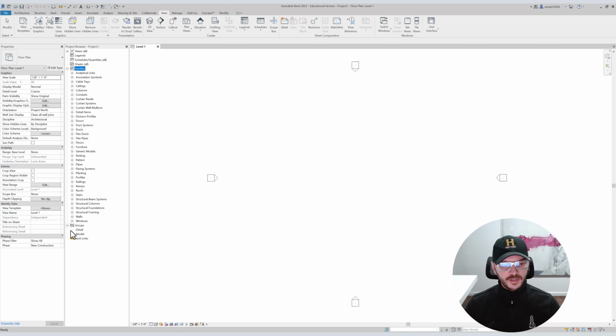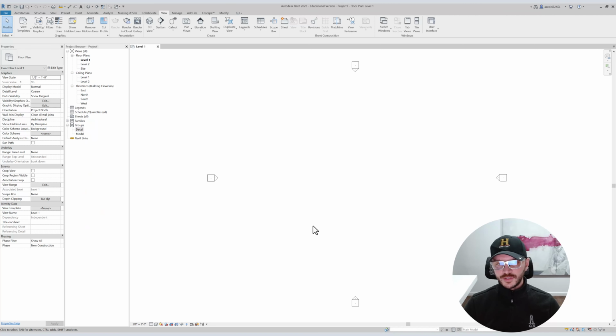And then groups here, which we have none of, but they are also separated into detail groups and model groups. All right. And then over here is your properties bar. In the properties bar, it will give you all the details of any selected item. If you don't have anything selected, the default selection will be just the view that you are on. So it will give you all the settings that are on right now for your view.